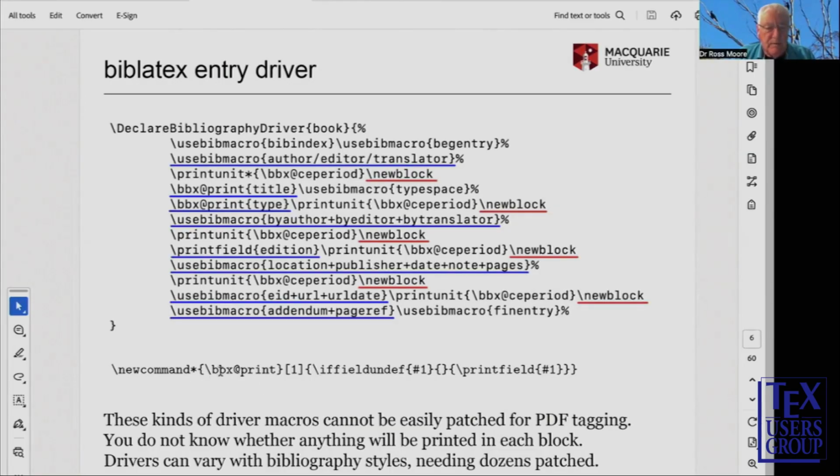Okay, here's an example of how the print command would start. There's a test of whether the field is defined or not. If it's not defined, you don't do anything. If it is defined, then you want to print the field. But the point I want to make here is that there are so many of these driver files for all the different types of entries, and they can vary with different bibliography styles, that there's no way you would ever want to try to patch all of these. There's so many of them, and you don't even know whether the information is there or not in any particular entry. So patching at this level just is not on.